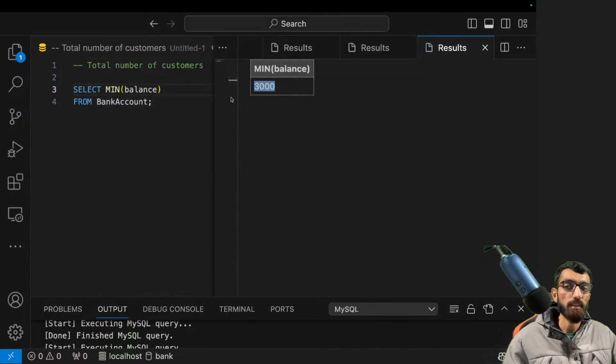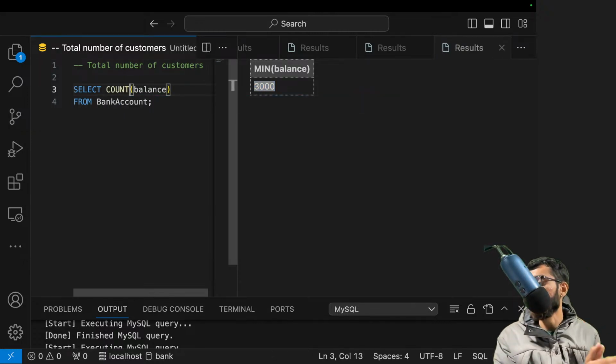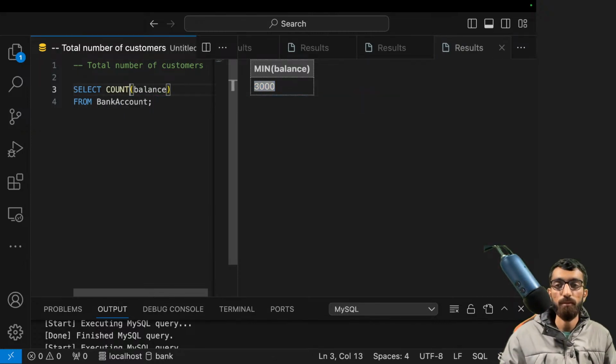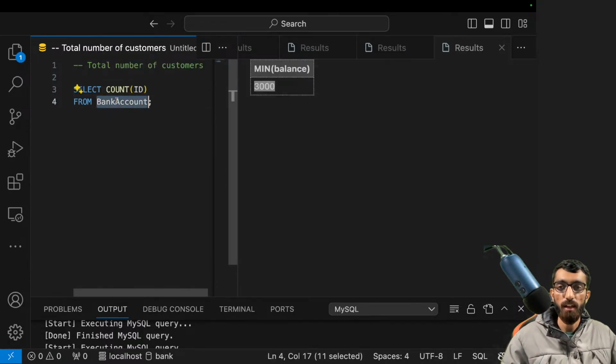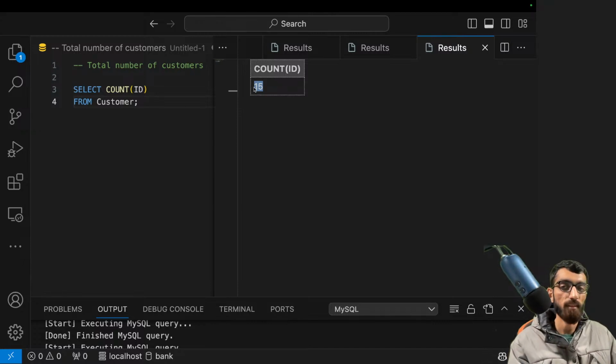So what does count do? What was our original question? It was the total number of customers. So you can do this: I want to count how many IDs there are. Count ID in customer. So 15. Yeah, 15 customers, which is the correct answer.